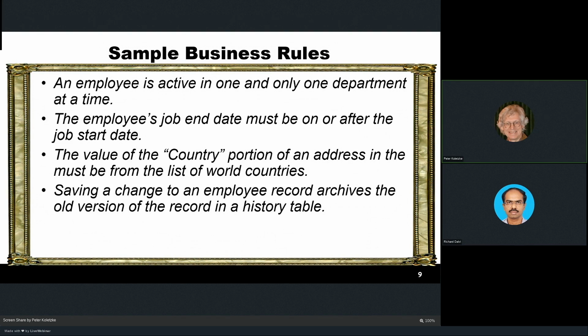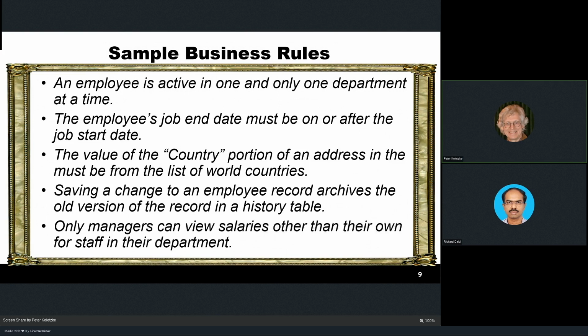And that may not be the exact wording that you give to business users. It may be that they can just see previous versions of a record. That may be a better way to put it for them. This is more an IT type thing. Only managers can view salaries other than their own for staff in their department.